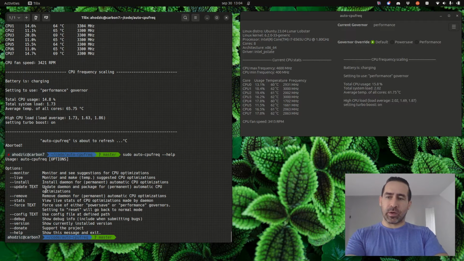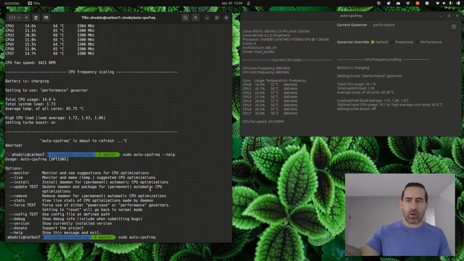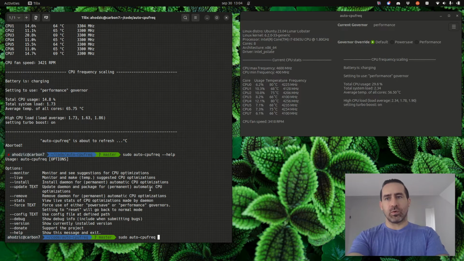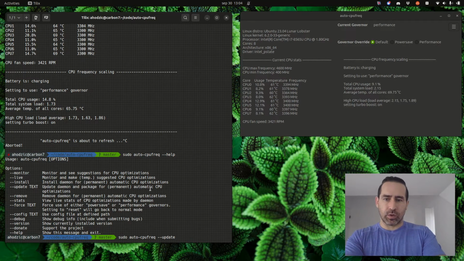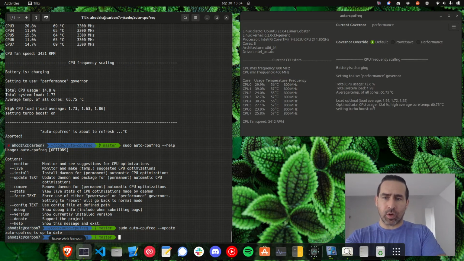Then there's another big feature which has been released recently, which is update. So this was only possible, for example, if you're running with certain package managers. But now, even if you install it with the auto-cpufreq installer from Git, you can run update and it will check if there are any updates. And if there are updates, it will allow you to update the tool automatically.